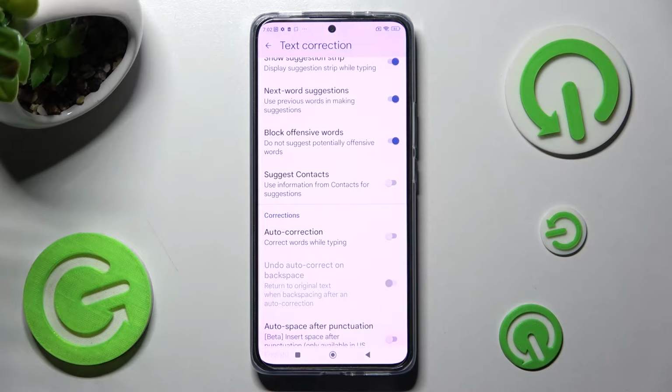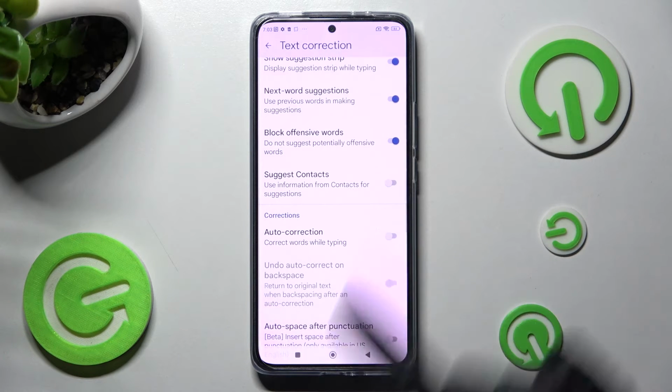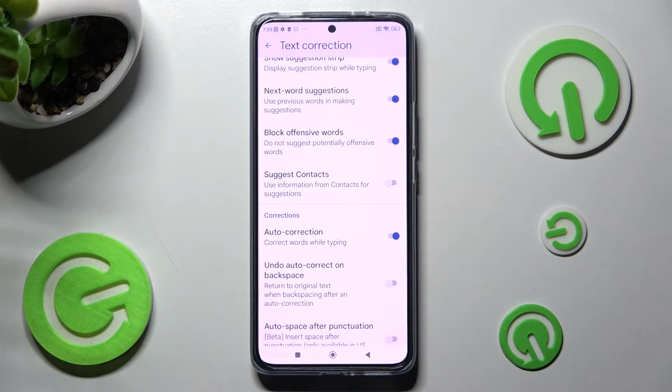As you can see, after that, the switcher is gray. That means that autocorrection is off, but you can always turn it on by clicking on the same switcher one more time.